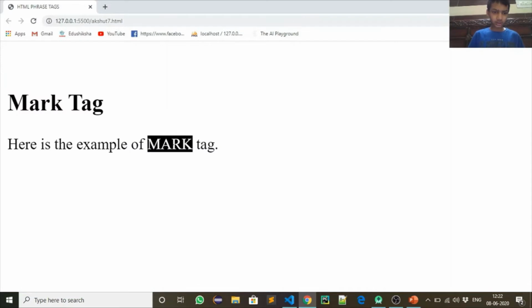Save it. As you can see now, the text color of the mark is white and the background of it is black, or you can also say it is highlighted.